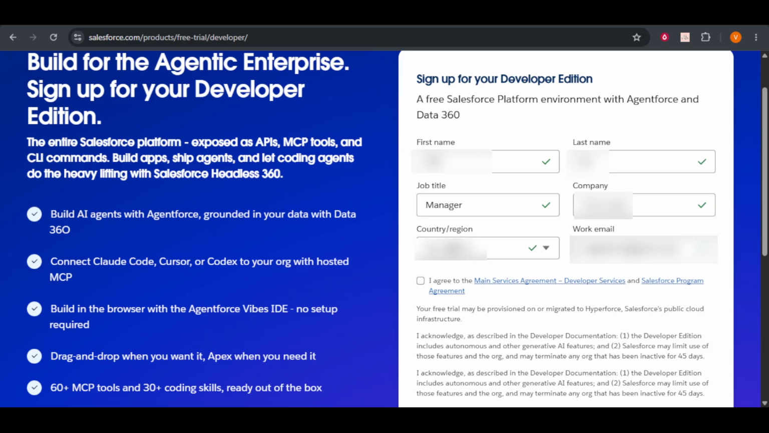Then, pick your country from the drop-down menu. This ensures Salesforce provides you with the most relevant regional settings and support. Following that, enter your postal code. This is another piece of information that helps Salesforce tailor your experience.